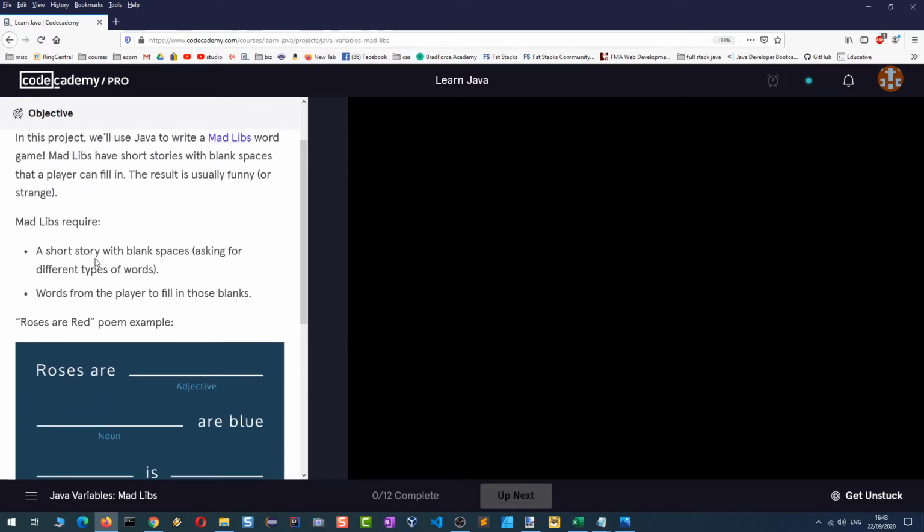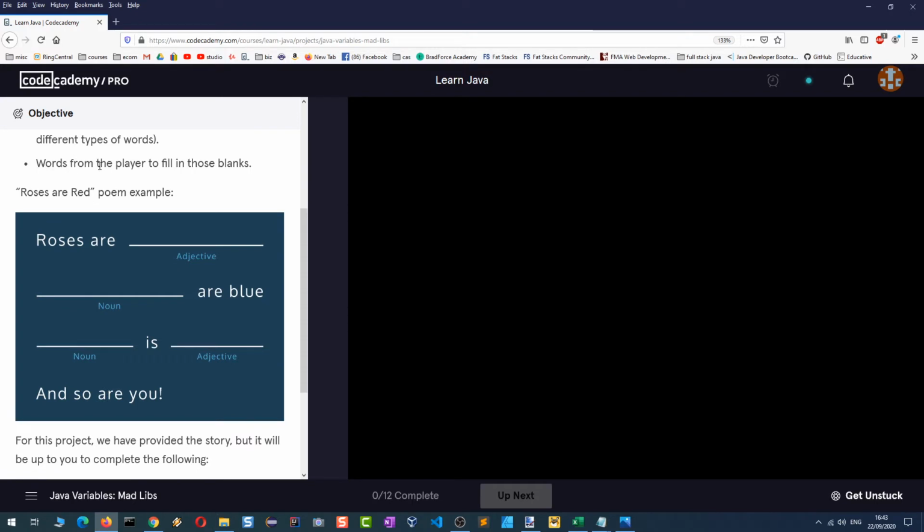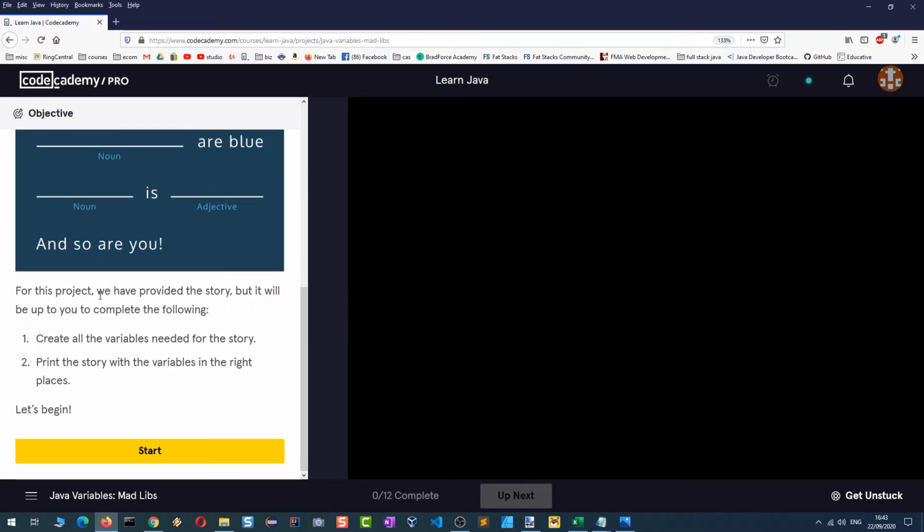Madlibs require a short story with blank spaces asking for different types of words, and words from the player to fill in those blanks. So, for a roses are red poem example, you would give an adjective, and then a noun, and then a noun, and an adjective, and so on. For this project, we will provide a story, but it will be up to you to create all the variables needed for the story and print the story with the variables in the right places. Let's begin.